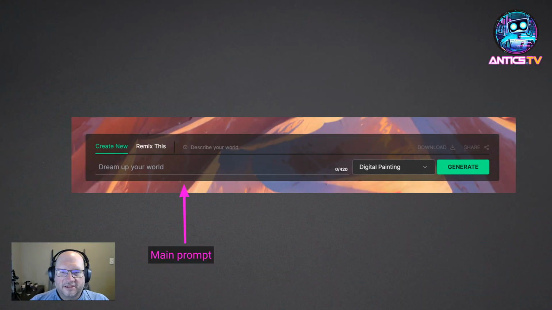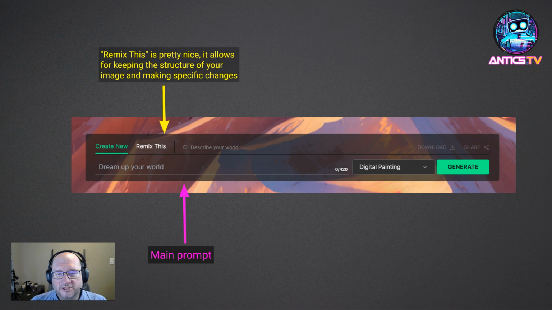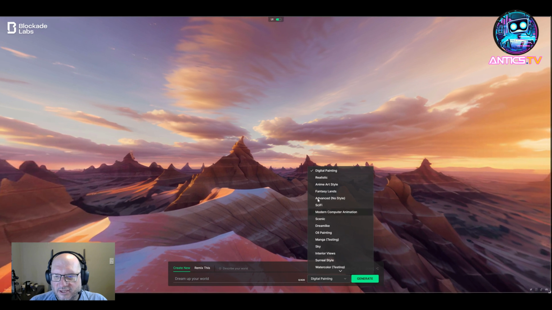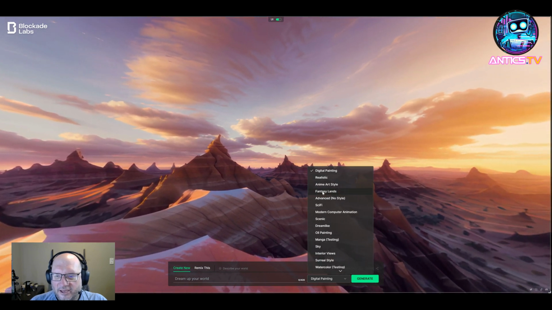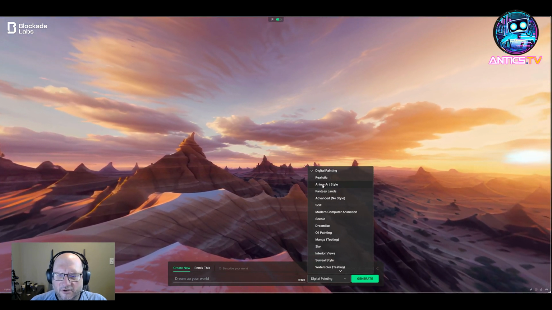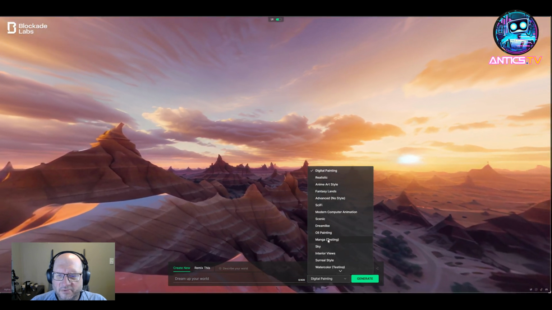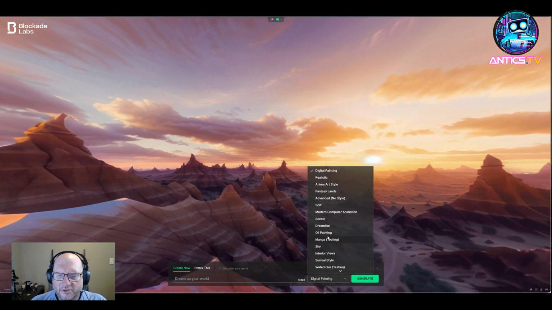So what this allows you to do is create a text prompt, describing your world. Let's take a look at what our different options are here. We have realistic, Fantasyland, anime art style. This is super cool. There are so many. Wow, pen and ink. That is super interesting. Interior views.